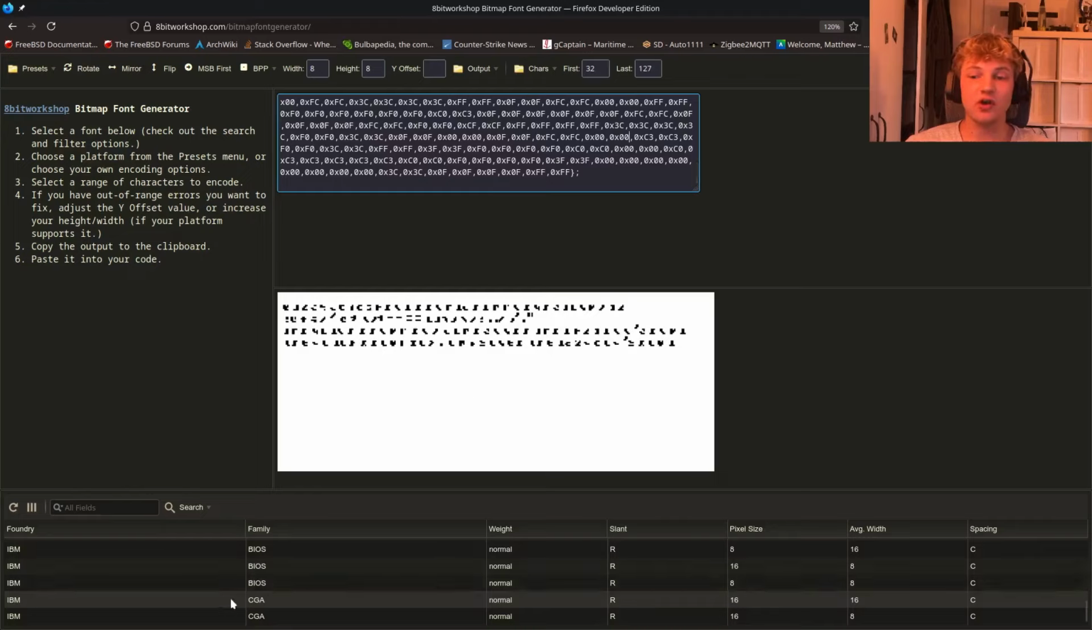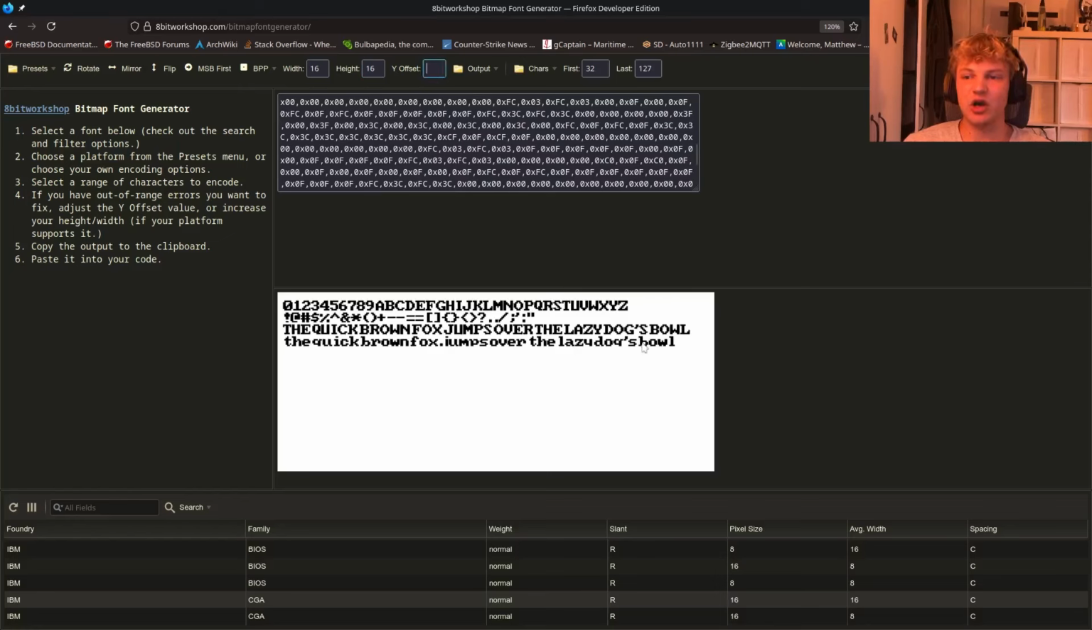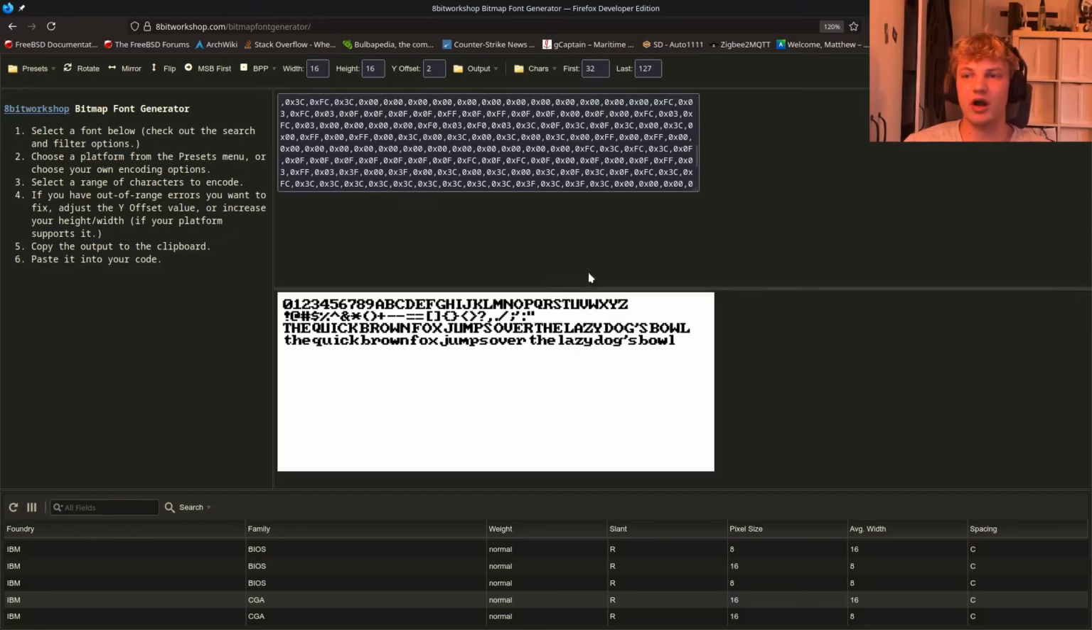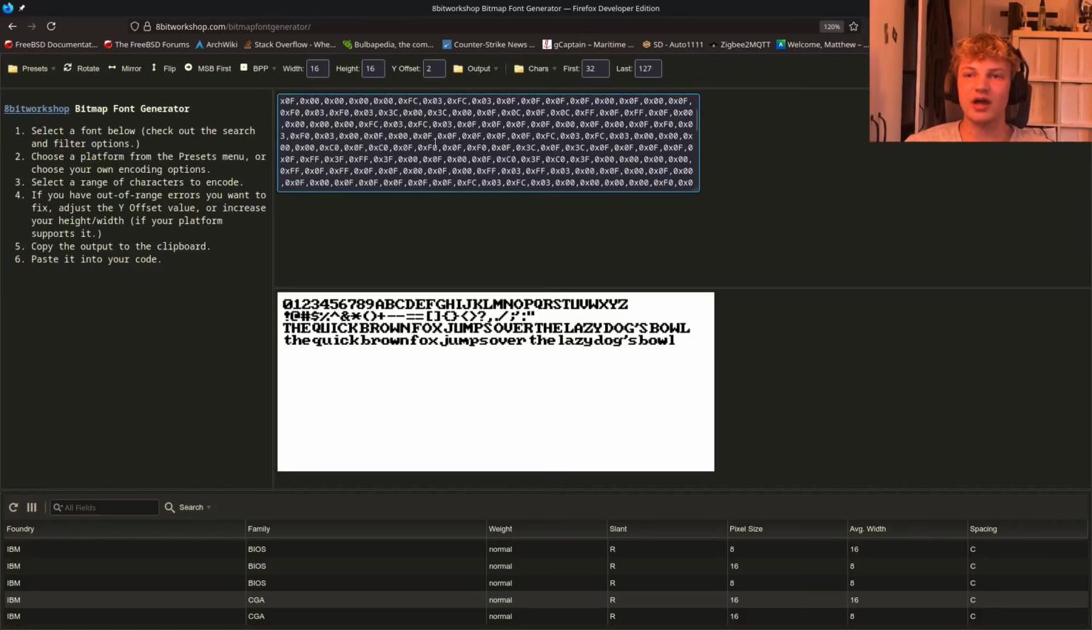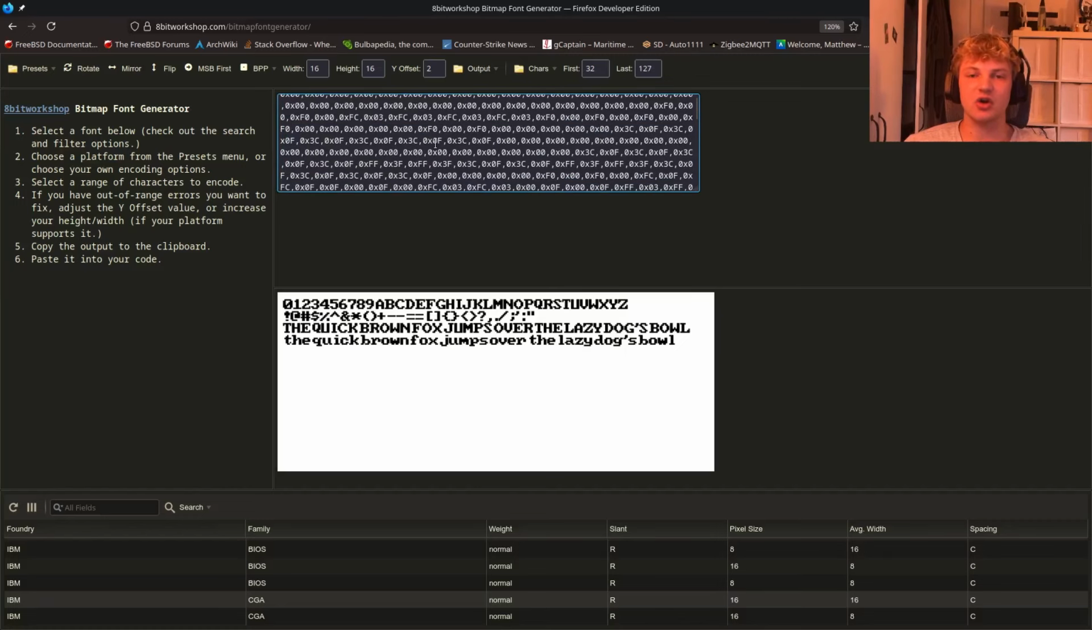Then choose yourself a font. I actually want to go with the IBM CGA family, and I'm going for a 16x16 font size. Choose that depending on the resolution and size of your display. For our case today, 16x16 is what I want. So go ahead and change the width to 16 and the height to 16. If it's still cut off a little bit, I'm going to add a tiny Y offset. So this is a flat array of a bitmap of every single character of the alphabet.